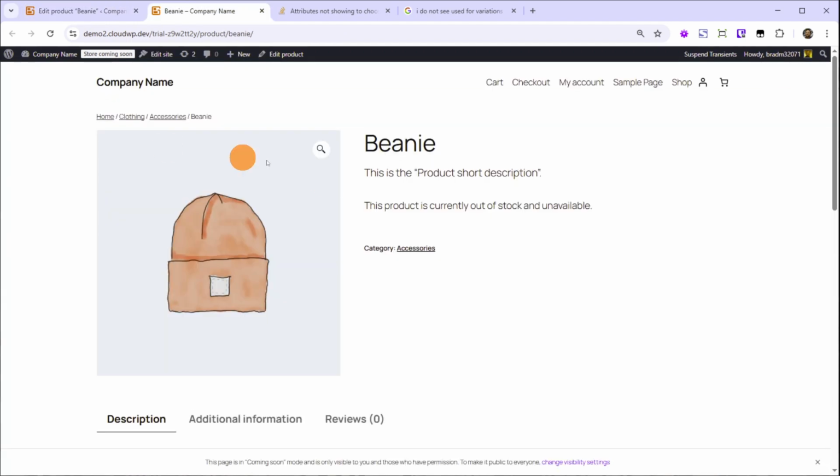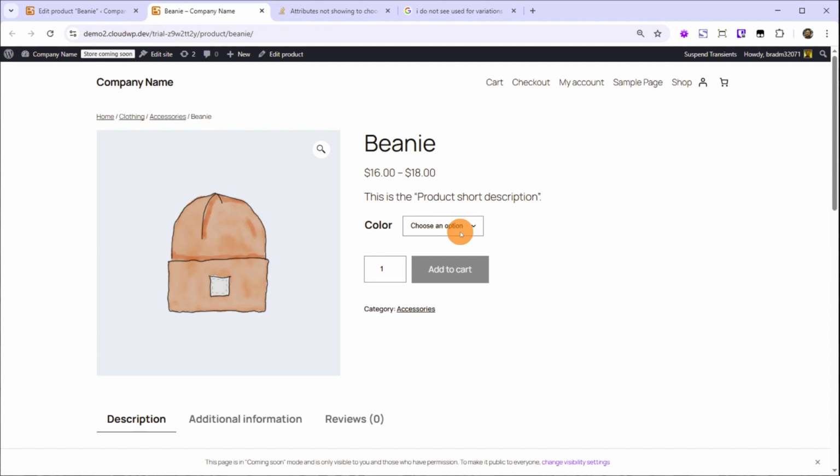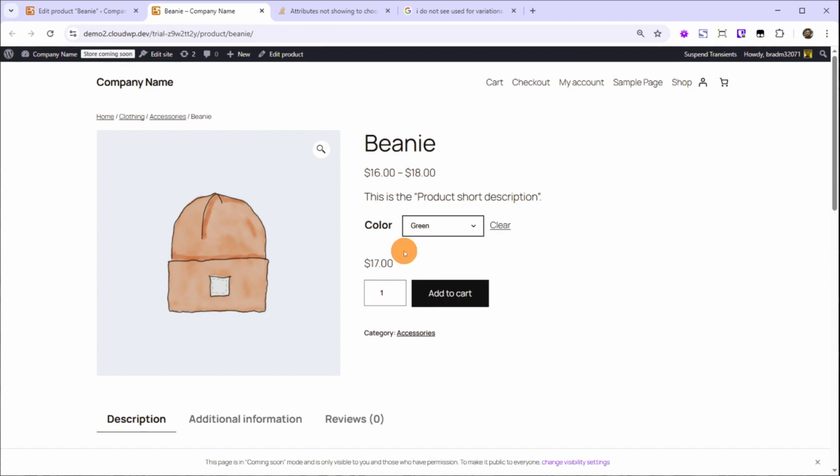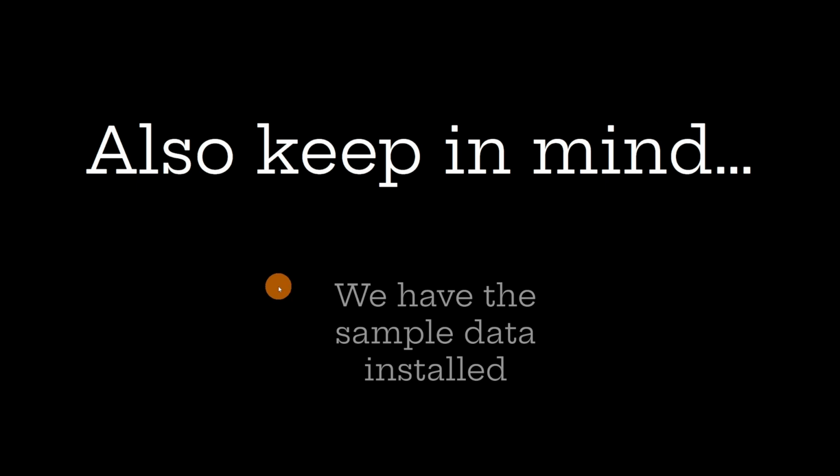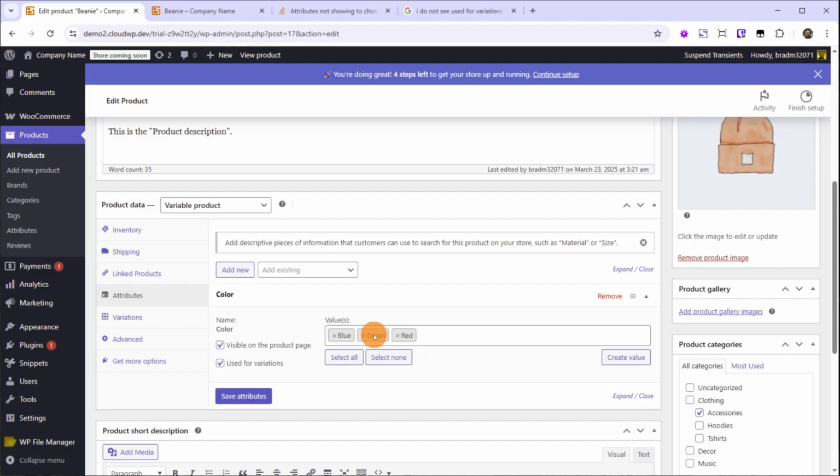So this is what it looked like before, but let's refresh. And now the colors are listed. When you hit the drop down, you can see blue, green, and red are listed. And the user can now select the color. So lessons learned, if you set your product type or product data to variable data, then you have to configure variations, and variations tie into the attributes that you add. Also keep in mind that we have the sample data installed. So this color attribute and these various values, these are from the sample data, and they're not going to be there by default.